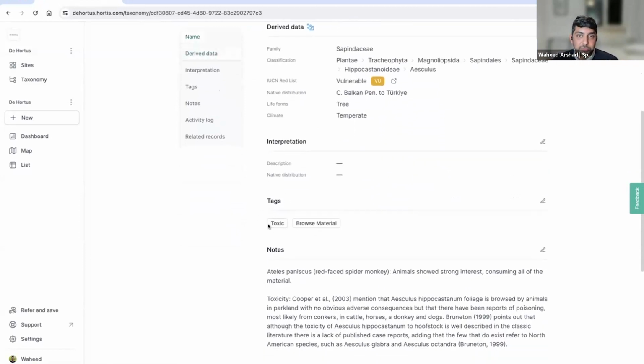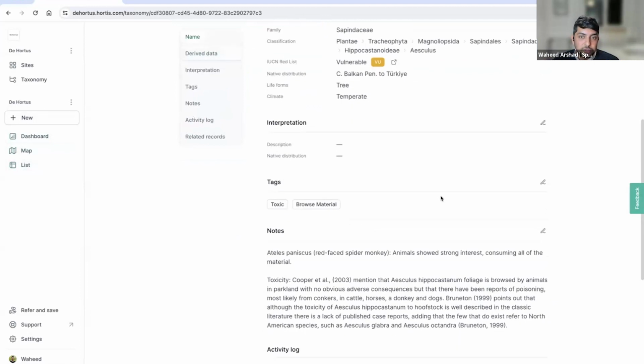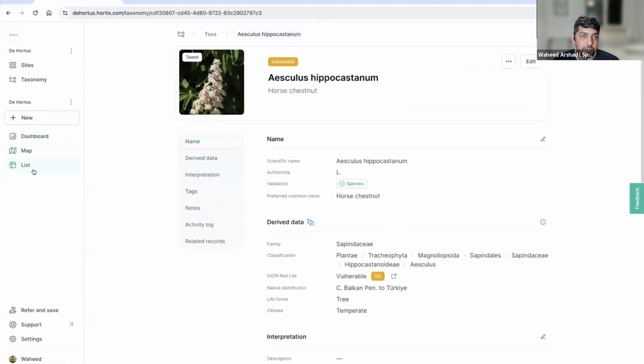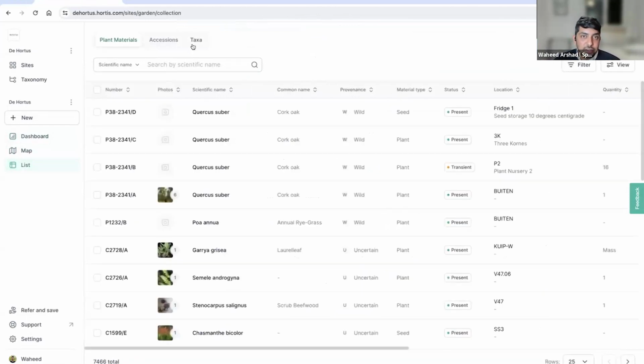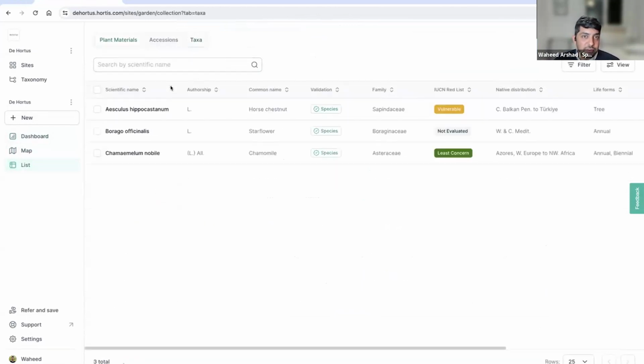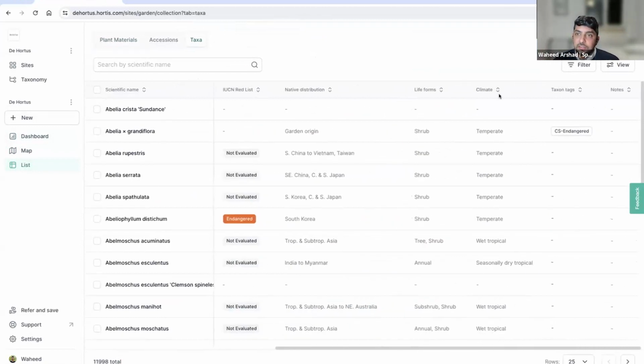But what I wanted to mention was that you can also add tags. So for example, this might be toxic, it might be browse material, and you can add tags and use them in a very flexible way. You can also add notes here. So when it comes to searching things in your list, you might be interested in finding things that are browse material or that are toxic. And the way to do that is you look at the tags, and you can add a filter here.